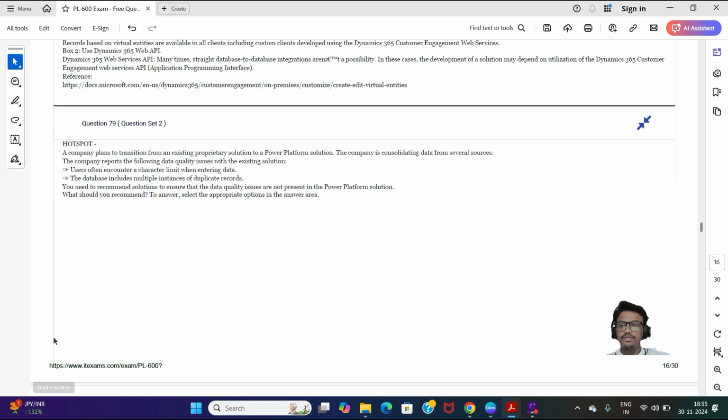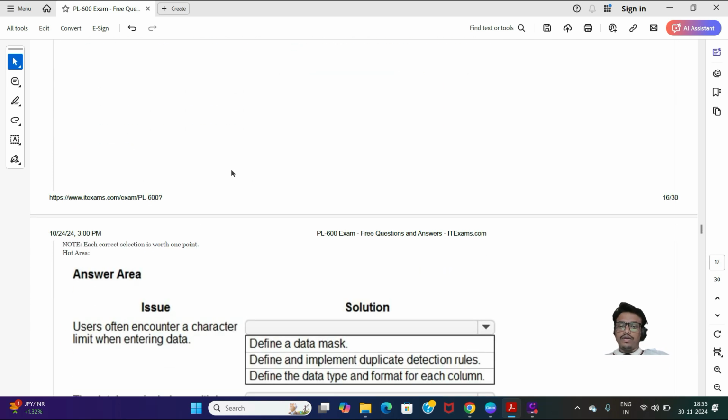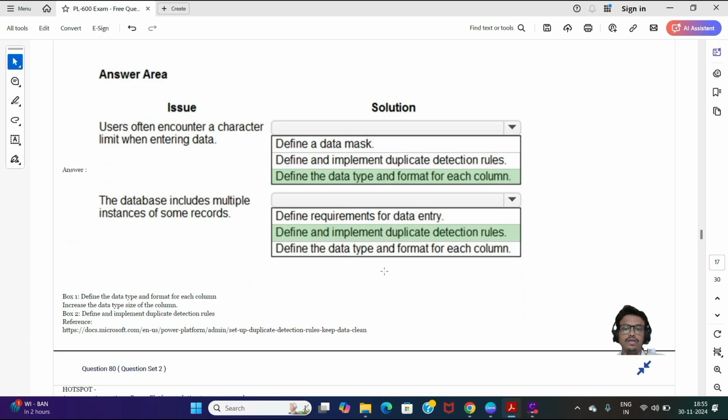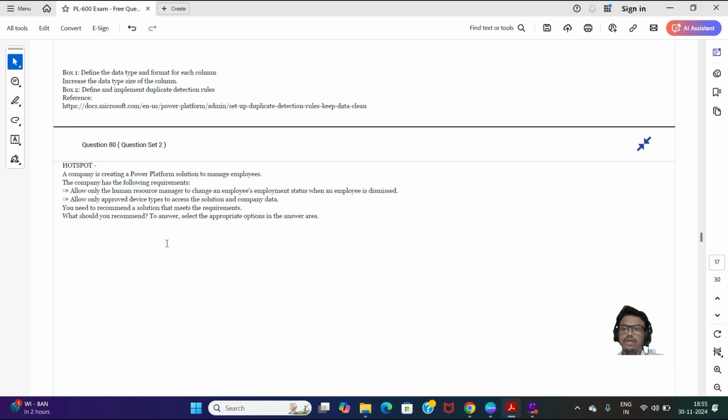Question number 79. A company plans to transition from an existing proprietary solution to a Power Platform solution. The company is consolidating data from several sources. The company reports the following data quality issues with this existing solution. So these are the issues. So what should you recommend? Users often encounter a character limit when entering data: define the data type and format for each column. The database includes multiple instances of some records: define and implement duplicate detection rules. Question number 80.